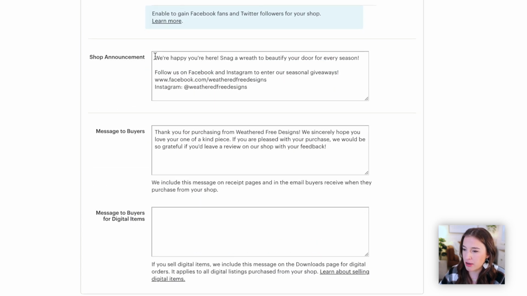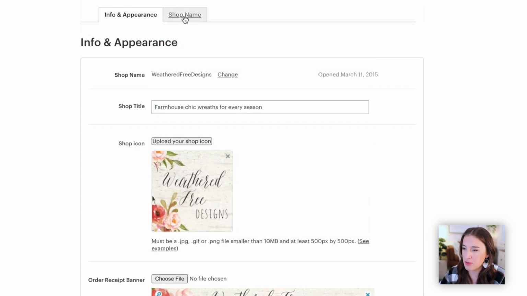And you can also type out your shop announcement here. That's what we saw at the very top, as well as a message to buyers. And if you sell digital items, a message to buyers for the digital downloads page here. So this is just the message that'll be sent to your buyers automatically in their confirmation email once they make a purchase.